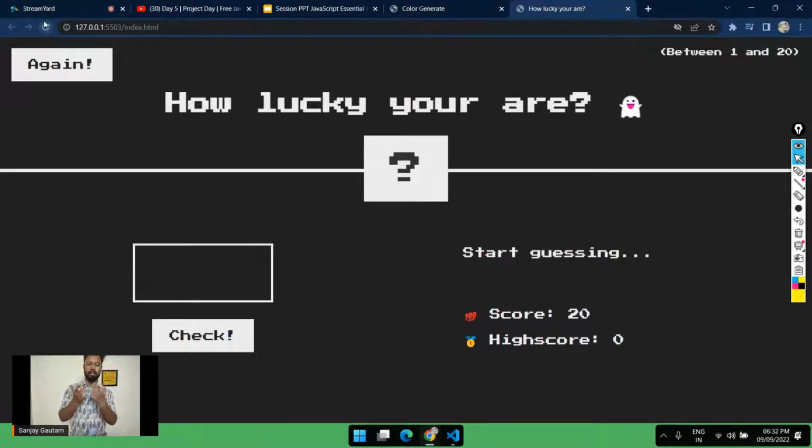The lucky number is automatically generated between 1 to 20, and we are checking how lucky we are. If you're too lucky, you will guess the number at the first attempt, and if you're super unlucky like me, you have to try a lot. And there is a little bit of score and high score and all. We are going to make this, and I will also explain this game one more time.